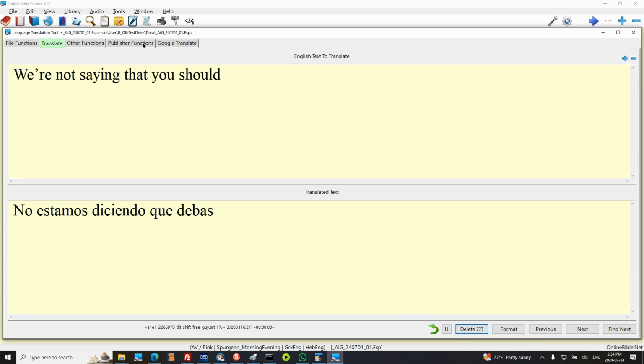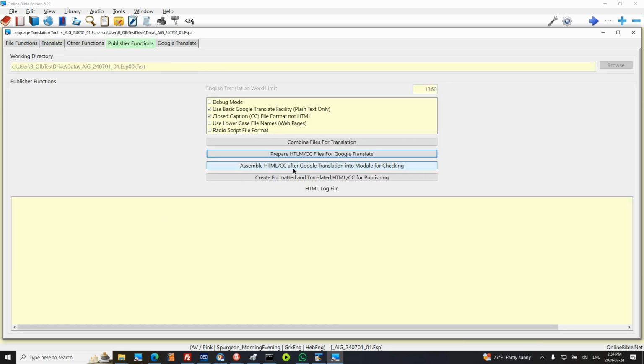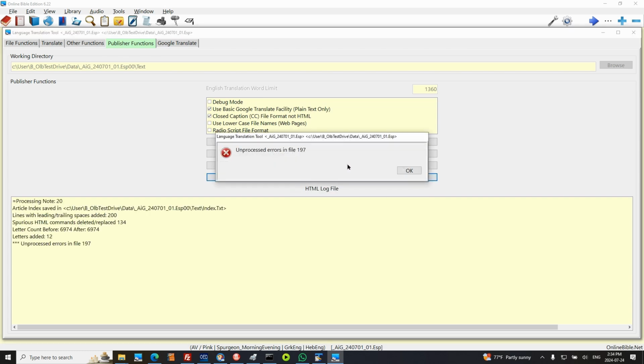Now I'm going to skip a lot of this, so I'm going to get an error message. Create formatted HTML files for publishing. And I got 190 some files that aren't translated. They've got question marks, so be it. And it's copied one file back to the place where you had the original file, only this time it's got an ESP option on the end of it.